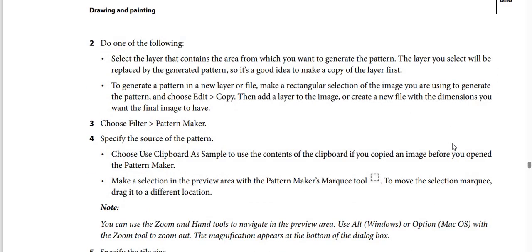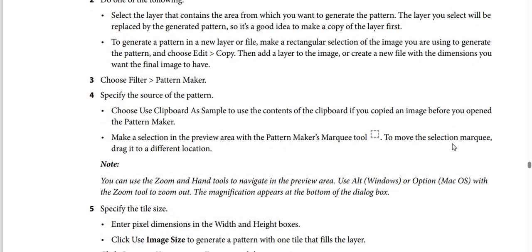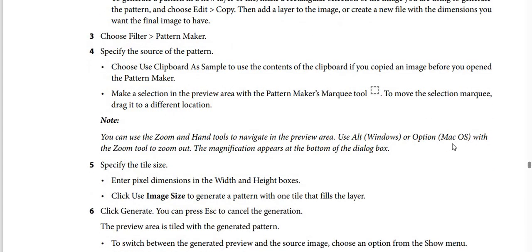To generate a pattern in a new layer or file, make a rectangular selection of the image you are using to generate the pattern, and choose Edit, then choose Copy, and then add a layer to the image, or create a new file with the dimensions you want the final image to have. Step number 3. Choose Filter, then choose Pattern Maker. Step number 4. Specify the source of the pattern, and then choose Use Clipboard as Sample.